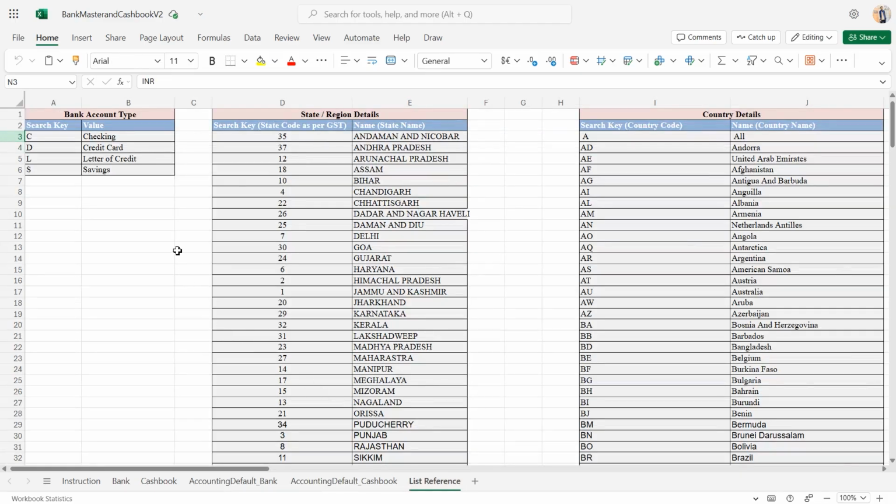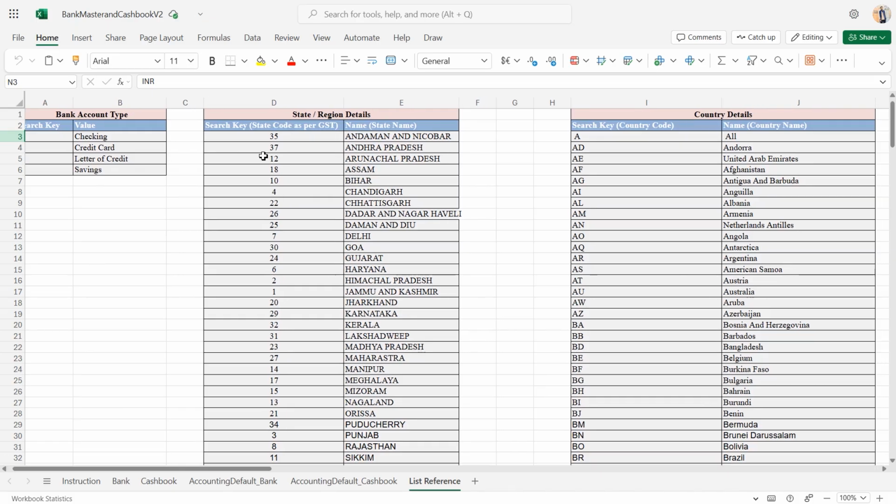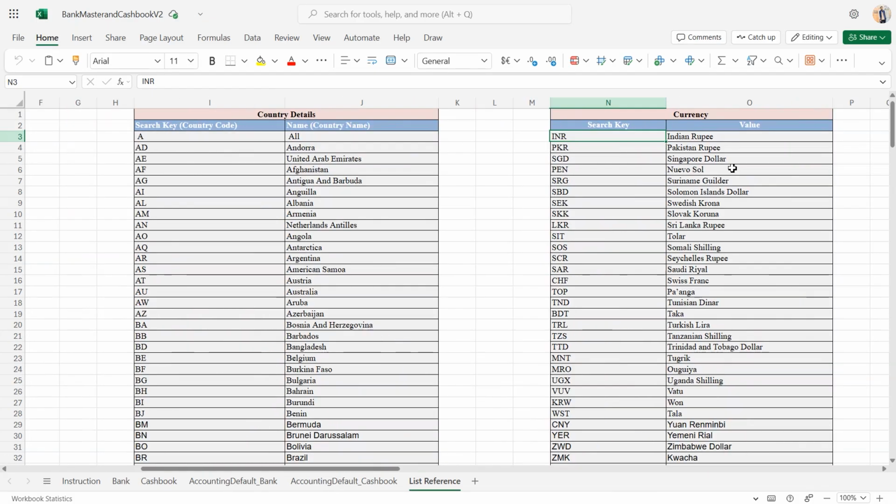It contains all the predefined drop-down options and lookup codes used throughout the workbook. Here, you'll find important categories like bank account type, state, region details, country details, and currency, clearly organized for easy selection. Using these standard lists ensures your data stays consistent and accurate, minimizing errors. It also makes your work faster because you can simply pick values from drop-down menus instead of typing everything manually.